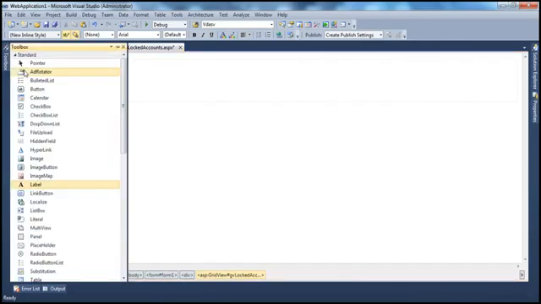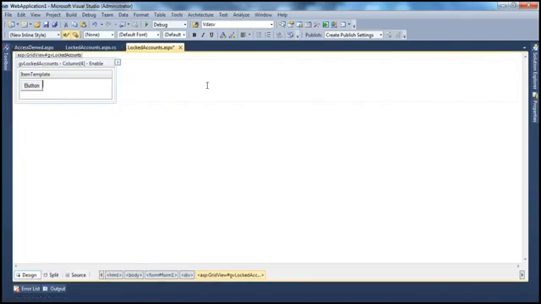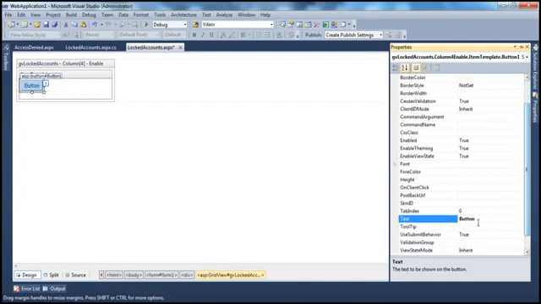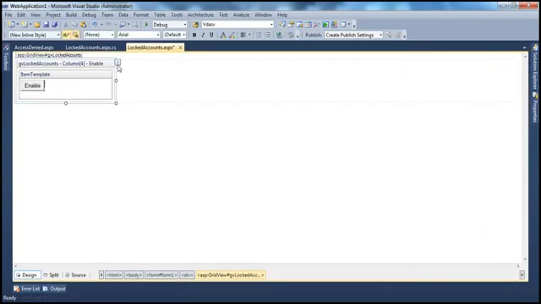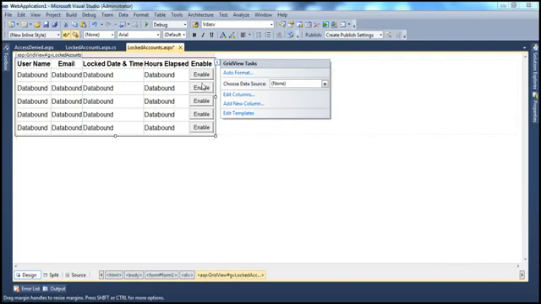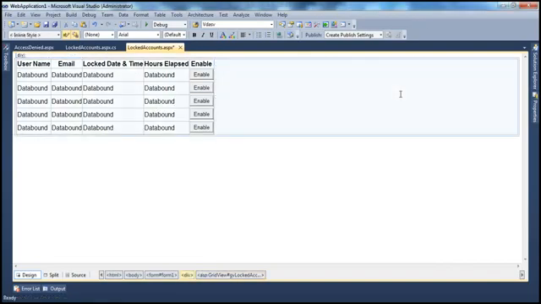So I'm going to go to the toolbox and double click this button control, and look at that. I get the button control, and you can specify the properties of this button control just like how you would do for any other standard button control, though it is in this template column. So I'm going to specify the text of this button control as enable. Okay, at the moment that's the only property that I'm going to specify, and after I'm done that, click on that smart grid view tasks button, and look at that, end template editing. So I click that, look at that, I get the enable button for every column. Okay, so that's the change.